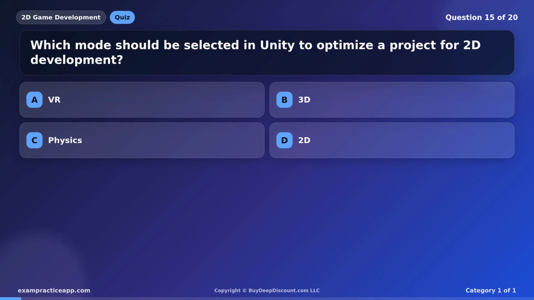Question 15. Which mode should be selected in Unity to optimize a project for 2D development? Option A, VR. Option B, 3D. Option C, Physics. Option D, 2D. Take a moment to choose your answer.